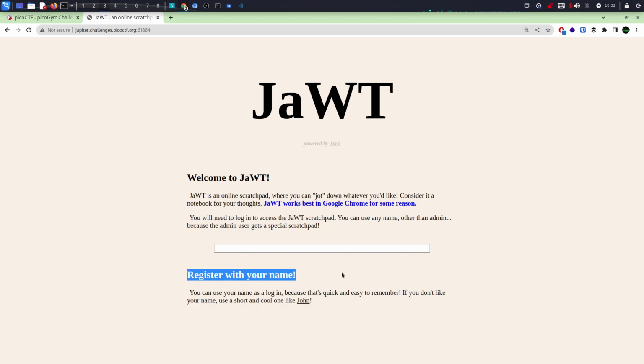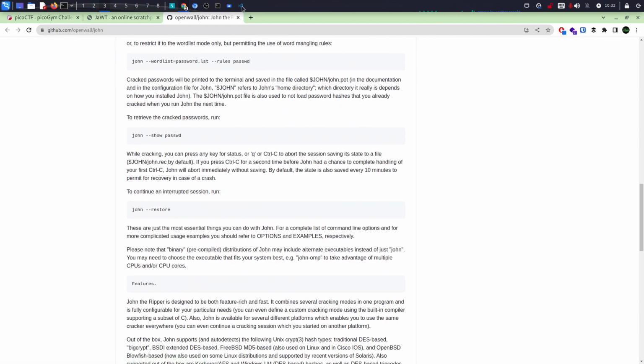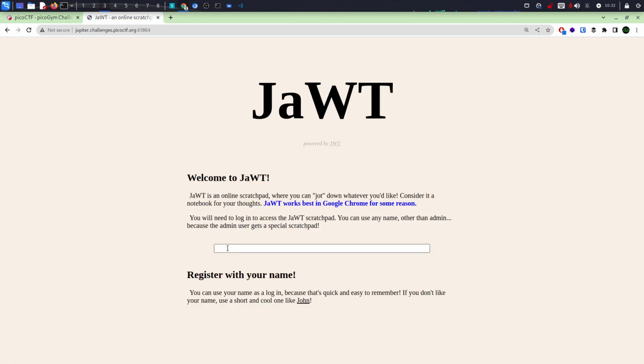And it says register your name. You can use the name as a login. If you don't like your name, use a short and cool one like John. And then they link you to John the Ripper. John the Ripper, for those that don't know it, is a tool that we use for cracking passwords and much more. Mostly passwords, really. But anyways, what we're going to be doing in this challenge is pretty interesting.